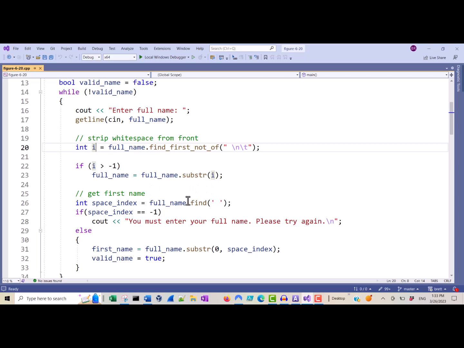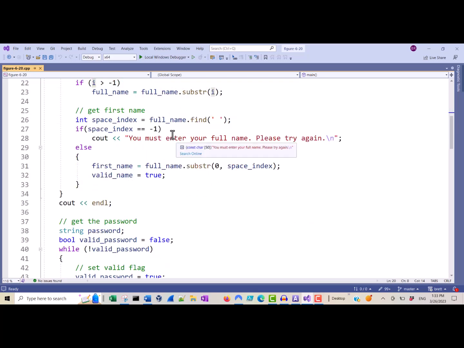Then we get the first name by using full name, which now has what I typed on the console, Brett Robblee. And so using find, which is another method attached to the string class, we're looking for the first space. And so it returns the index to the first space if there is one. And then we use that space index. So let's say BRETT, the first space would happen at the 6th offset, which is 5. So space index has a 5 in it. And then we say first name starts at the 0th offset and goes for 5 characters. And so that's how Brett ends up in the first name.